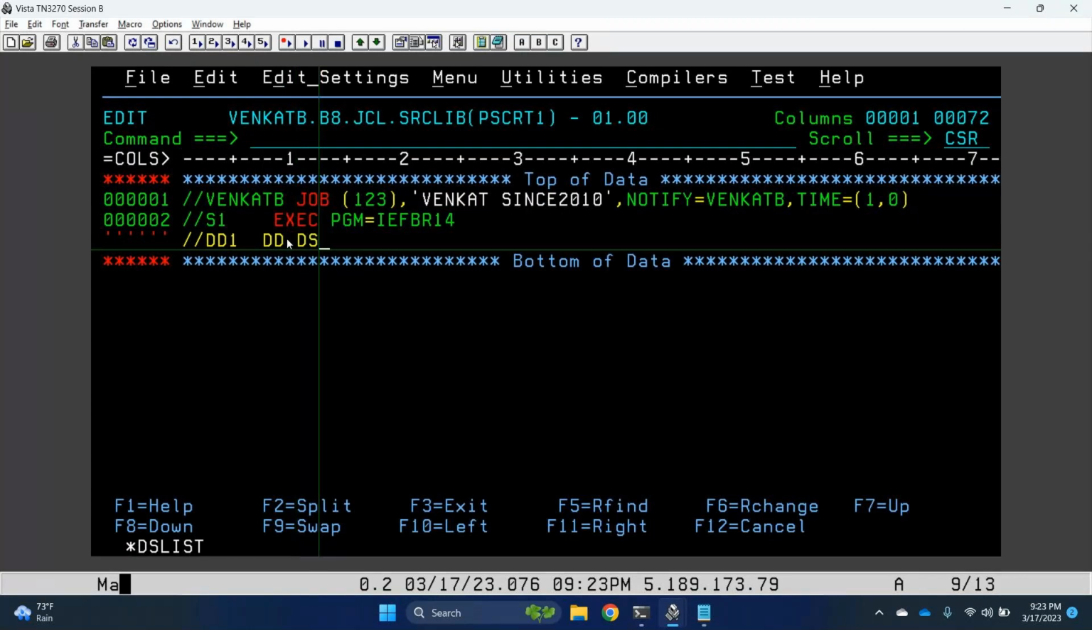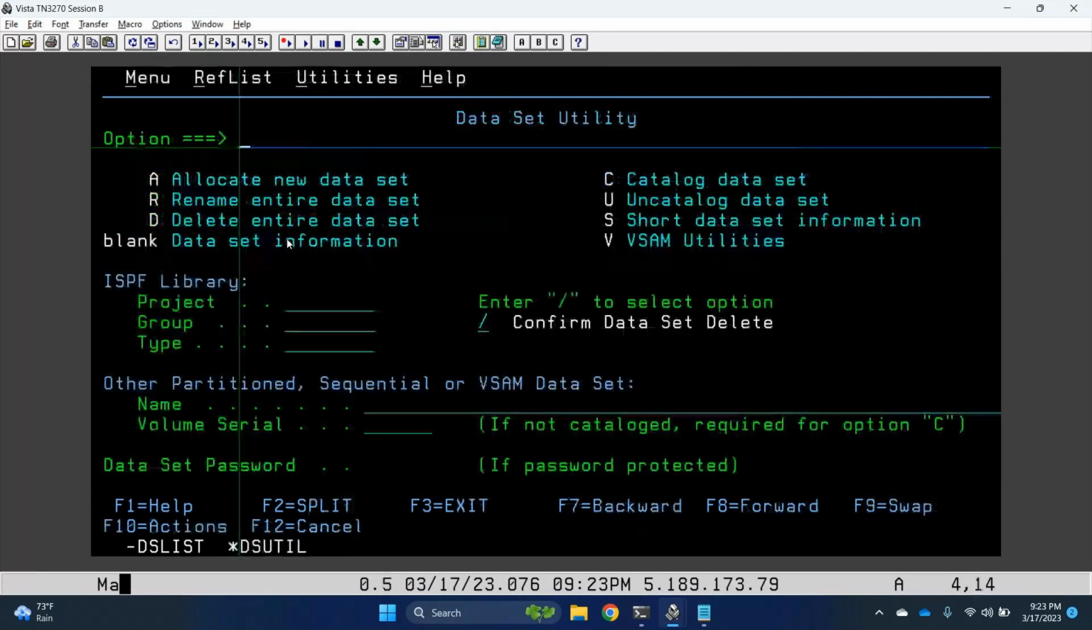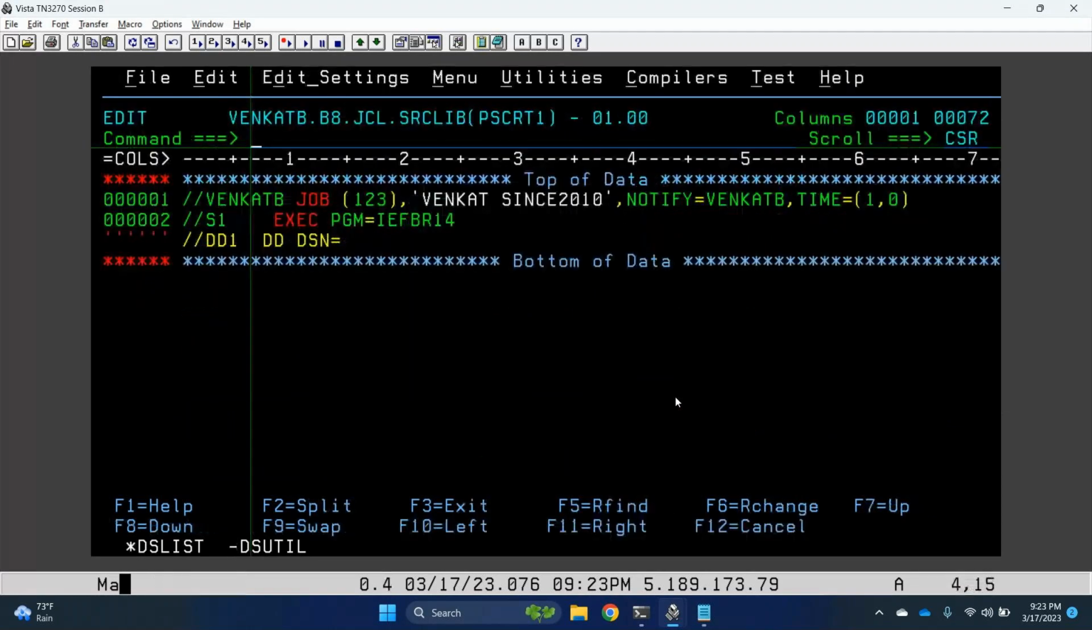DSN is equal to. So DSN is a parameter. In 3.2 we specify the dataset name, correct? So similarly we are doing it here. I will write Venkat B dot B8 dot JCL dot PS1. So this is the way. DSN is equal to the dataset name. Now your intention is to create the file.